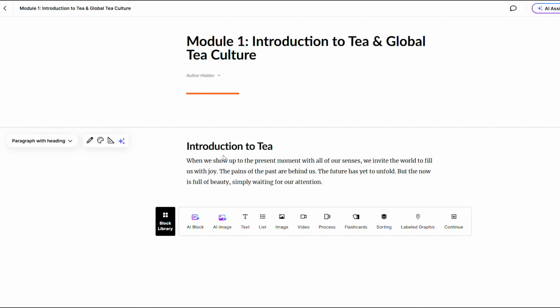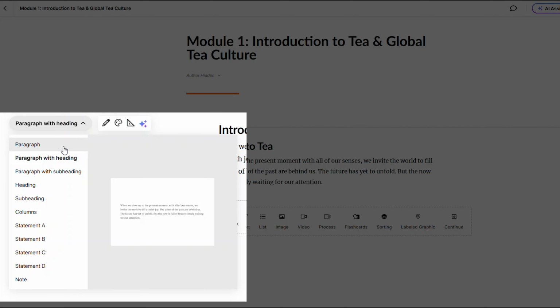Added my text with the heading and also the paragraph. If I wanted to change that, I could select the drop down arrow, and here I can either just change it to be only a paragraph, add a paragraph with a subheading, change the format so it shows up as columns, add a statement, or I could add a note.